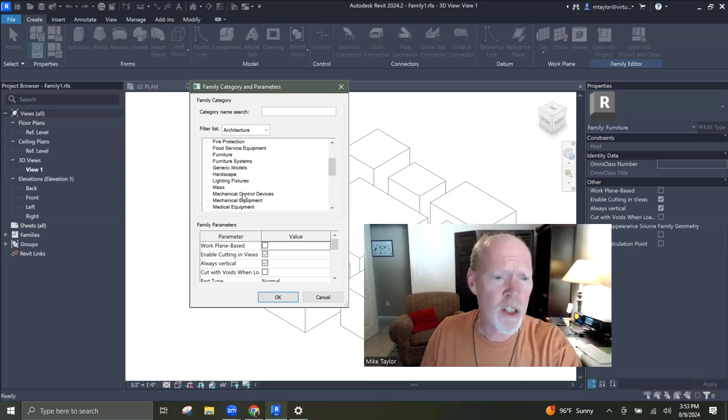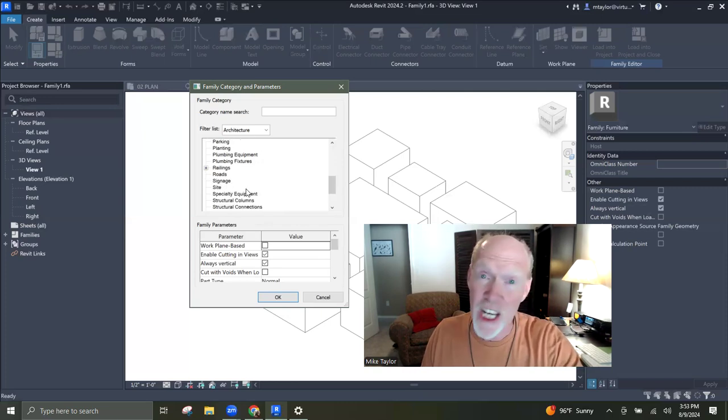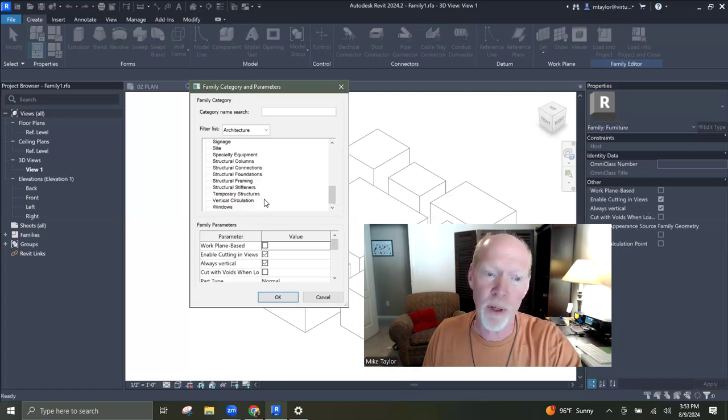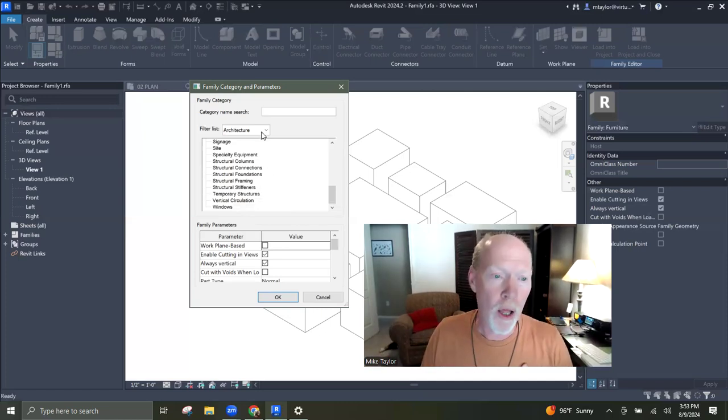Okay, and I switched it to mechanical control devices. I switched it to mechanical equipment and medical equipment and parking and planting and plumbing fixtures. I turned it into a railing. I turned it into a road, signage, site. I changed the category to specialty equipment and structural columns and connections and foundations and framing and stiffeners and temporary structures and vertical circulation and windows. Those were all of the architecture filter list. Every single one I switched.